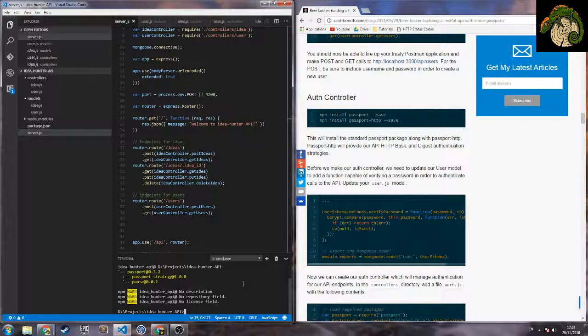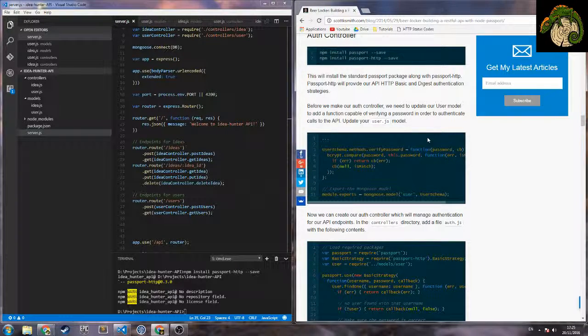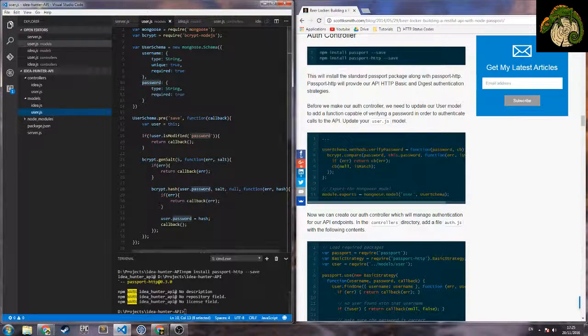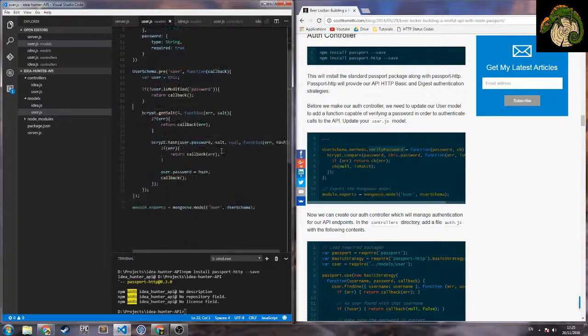So the passport and the passport HTTP, and again we save. Here, before we make the Auth controller, we need to update the user model. So let's do that. In the user model, we need to add a method to verify the password.